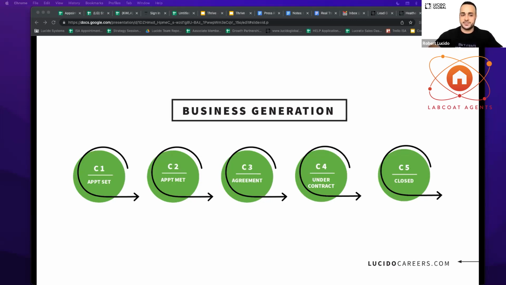You need to take active steps to ensure that all the effort you put in to convert that lead to appointment set, you're then putting in that incremental additional effort to get them to show up for the appointment, whether it's virtual or in person.